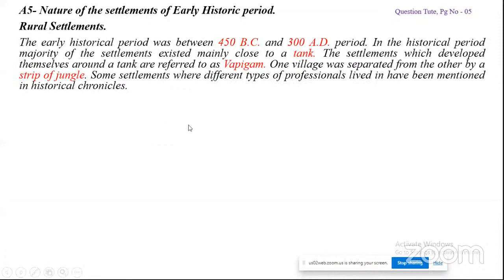Rural settlement. Normally when they give this question, it has come in past papers the majority of the times. Normally they give this one to write under three headings. So we are taking three headings: rural settlements, villages.